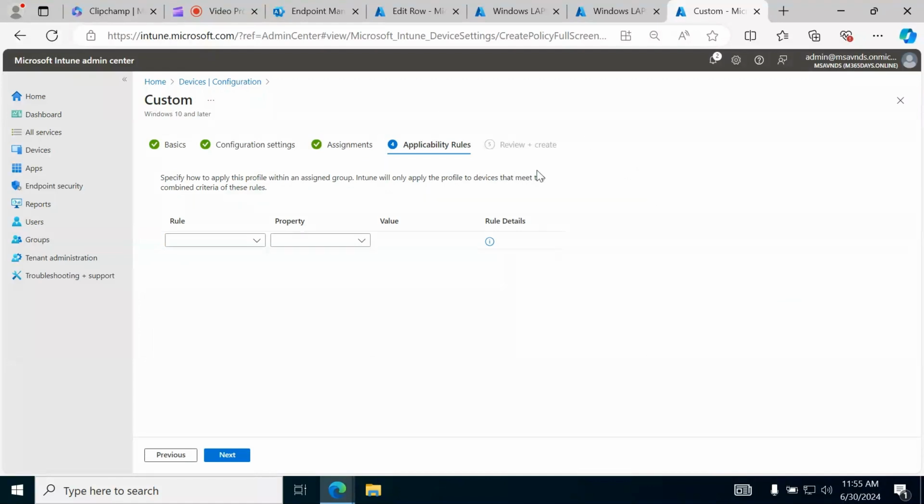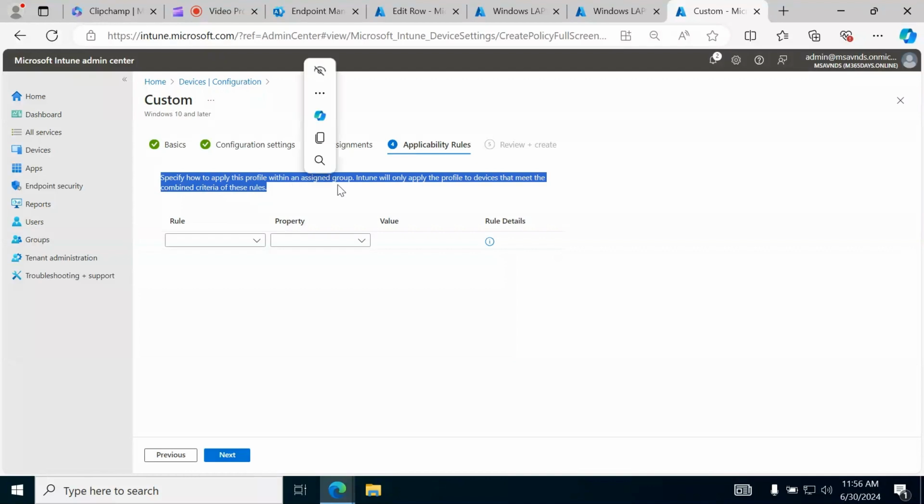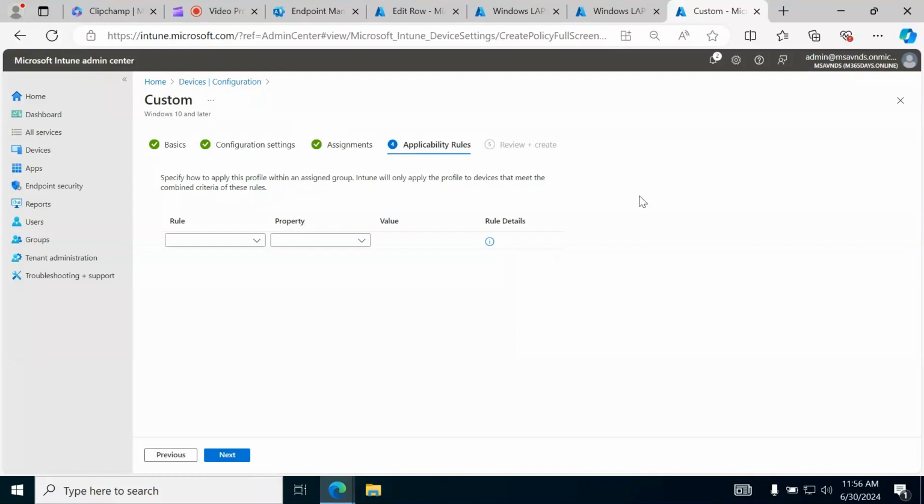Next is applicability rules, which has the different options here. You can see specify how to apply this policy, this profile within an assigned group. Intune will only apply the profile to devices that meet the combined criteria of these rules. So this means that if you set any rule here, and only those respective group of devices will be assigned to this policy. Even if you assign 100 devices group, and if those are not matching any of these rules, then it is not going to work, right?